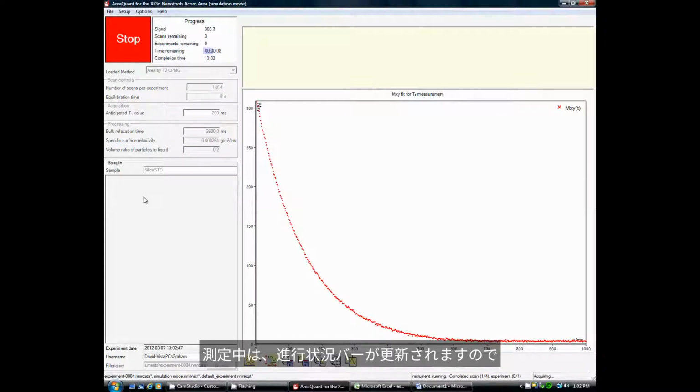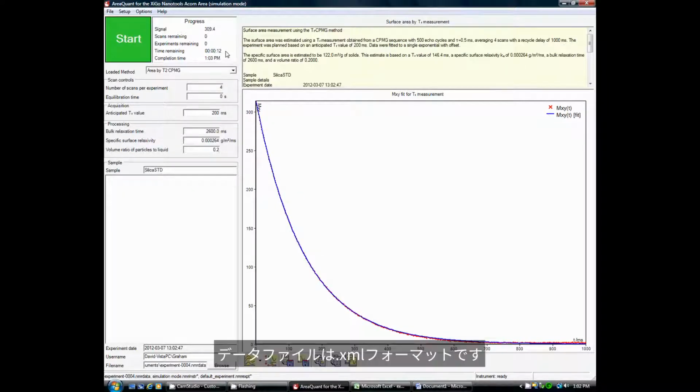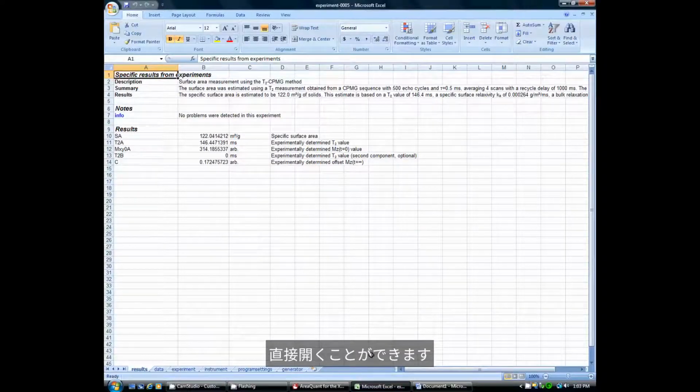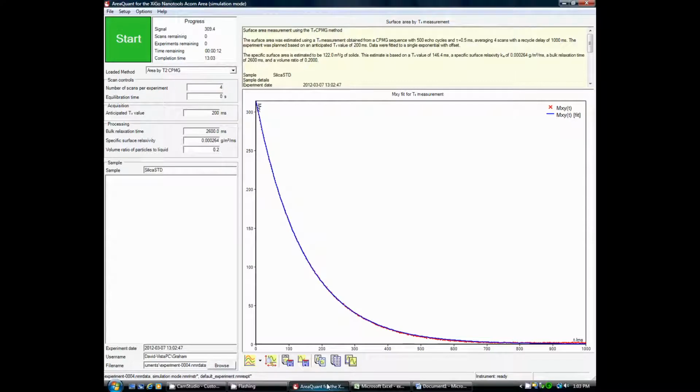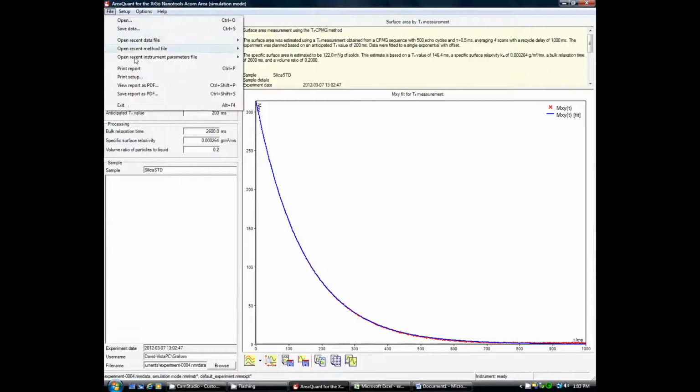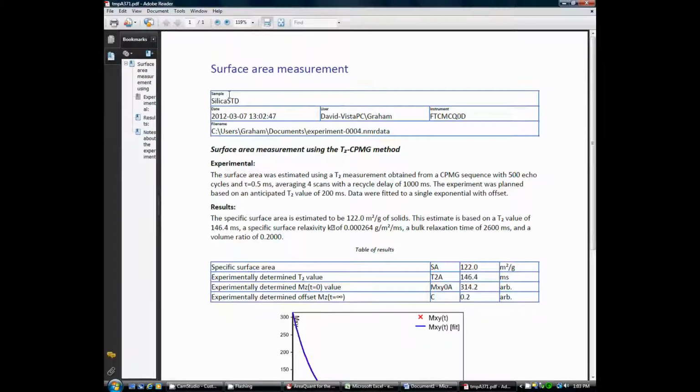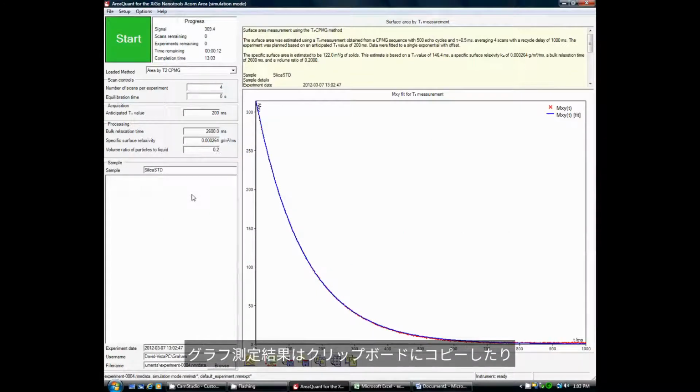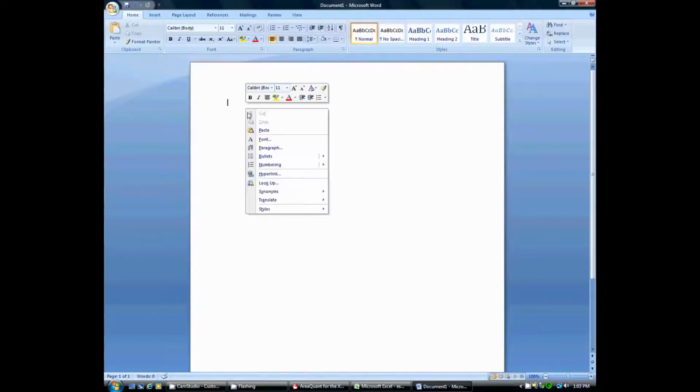During the measurement, the progress bar updates so that you can see the experiment time graphically as well as digitally. The data files are in XML spreadsheet format and can be opened directly in spreadsheet applications like Microsoft Excel and OpenOffice Calc without modification. The test results can also be saved as a PDF. Graphical test results can be copied to the clipboard or saved as a JPEG file.